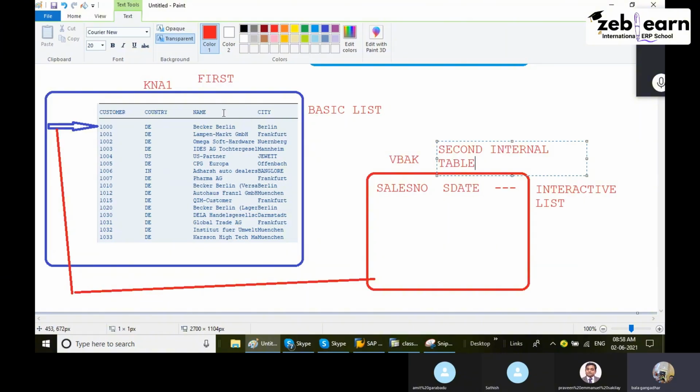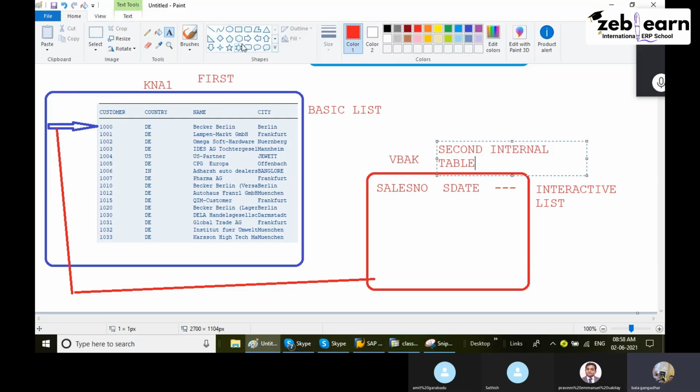Interactive means just user can click any one of the customer, either you can click 1005, either you can click 1006, either you can click 1000. Means if you click 1012 data, it should display in a separate report. This report we are calling basic list report. This we can call interactive list report.